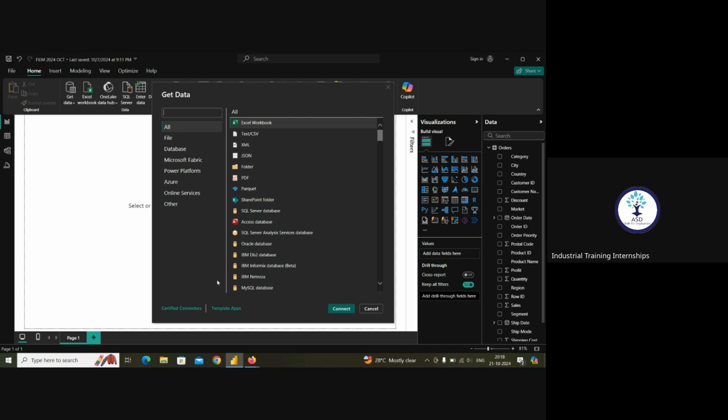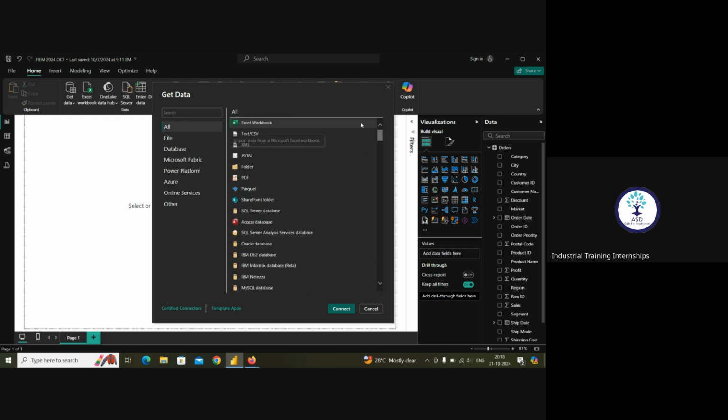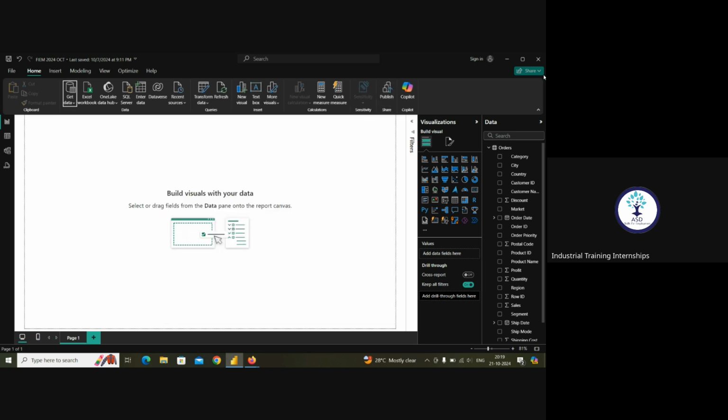Sometimes they use a SQL Server database. The entire database is available here. Mostly file, database, Fabric, platform, Azure, online services, and others. So first, get data from other sources. This is the first step of the mechanism.